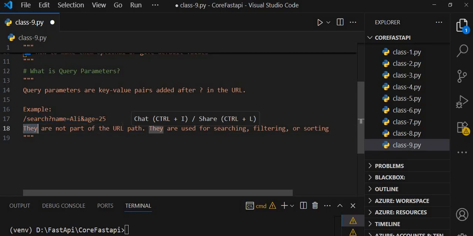They are not part of the URL path. Make sure this is in your mind. They are used for searching, filtering or sorting. I hope this makes sense and you are clear about what a query parameter is. Query parameters are key value pairs added after the question mark in the URL. They are not part of the URL path. They are used for searching, filtering or sorting. Let's start the coding part to understand everything.